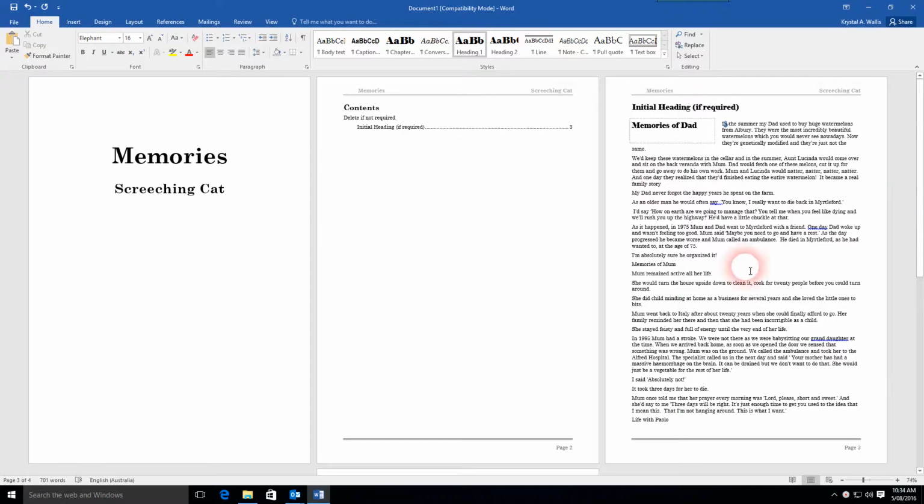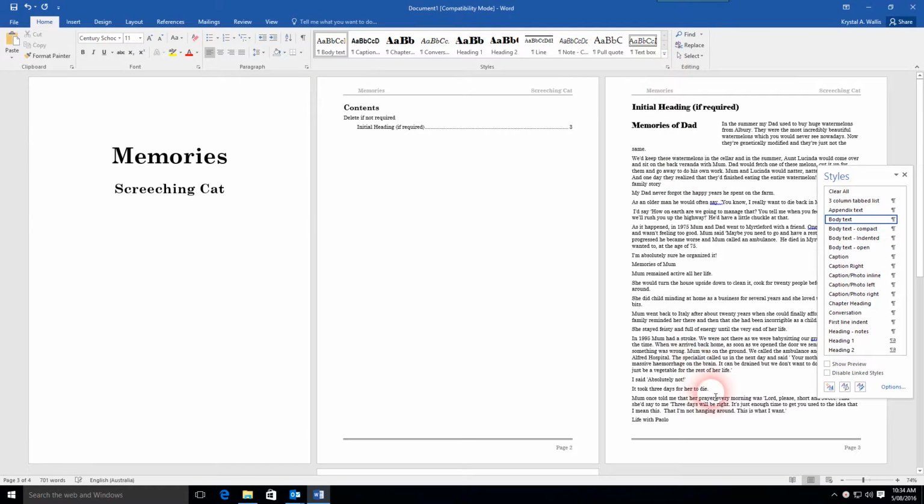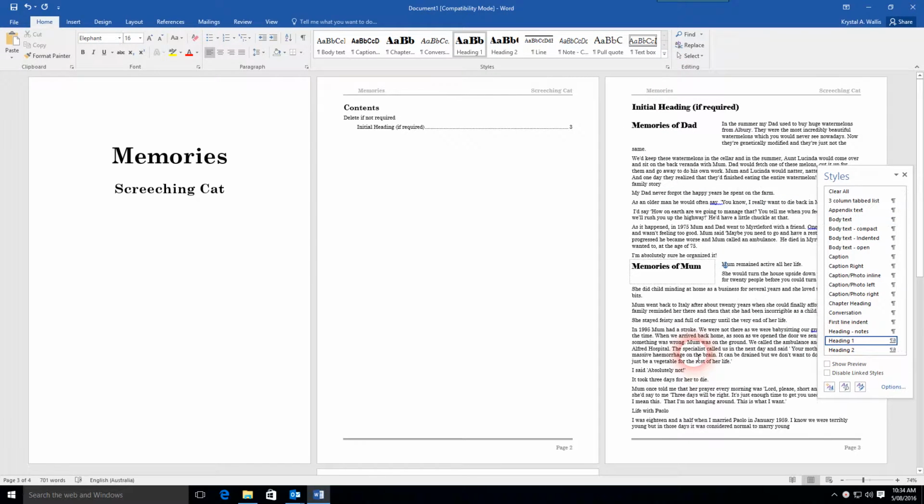So we're going to do that again for Memories of Mum. So I left click into that phrase Memories of Mum, go up and find the little box up the top here, the little grey box, left click on that, up comes the styles guide, I go to heading 1, voila, up comes Memories of Mum.